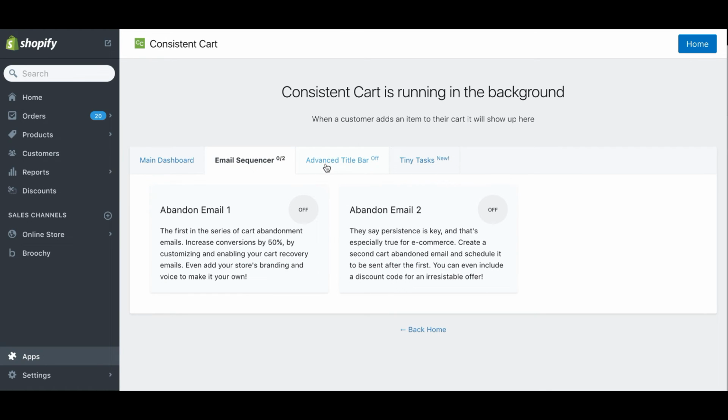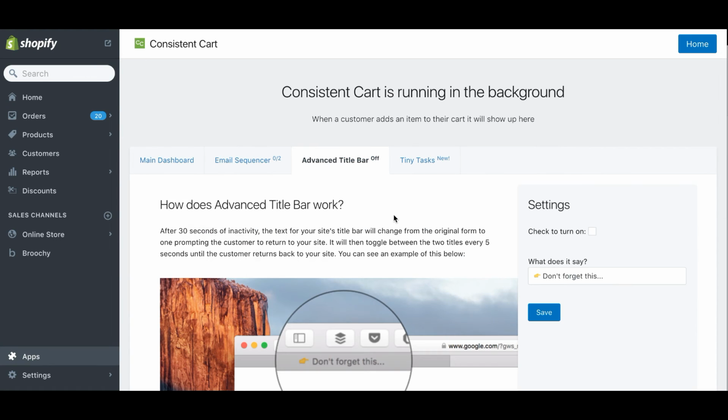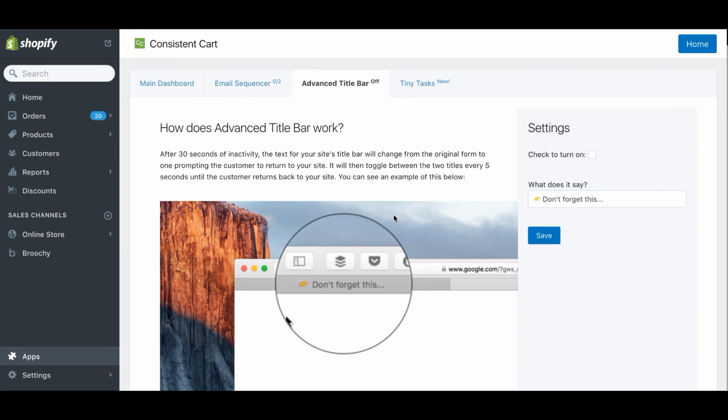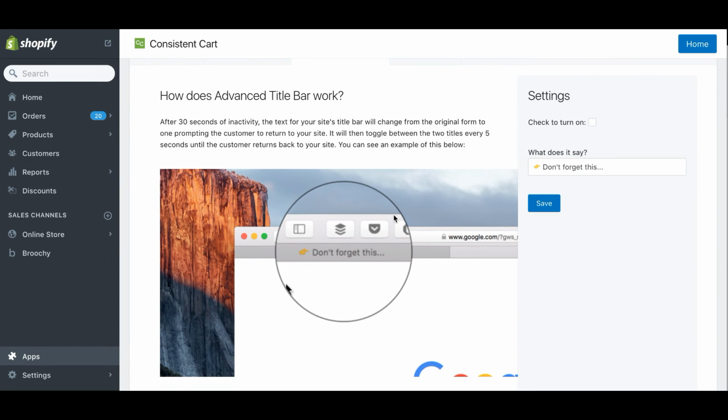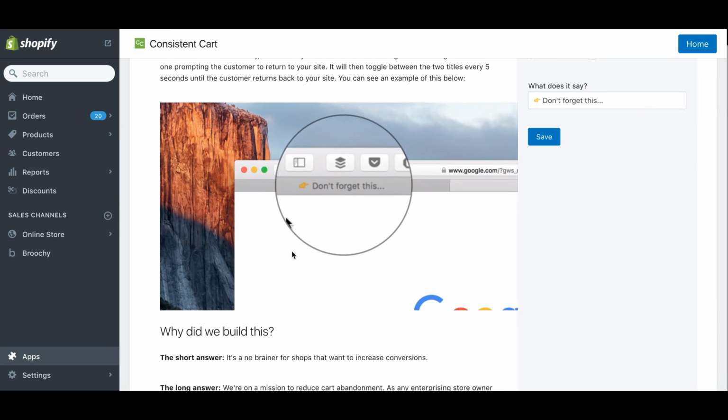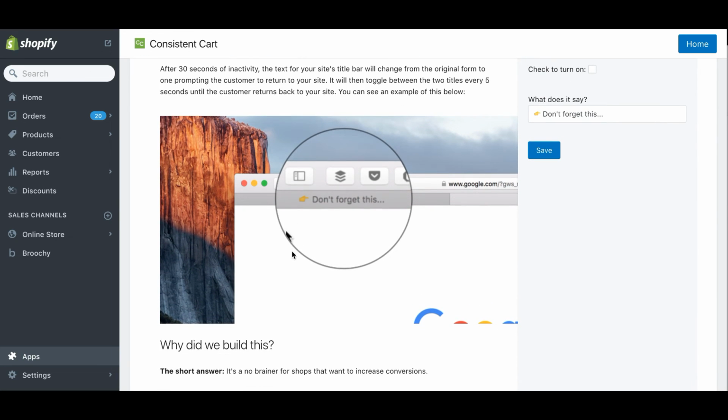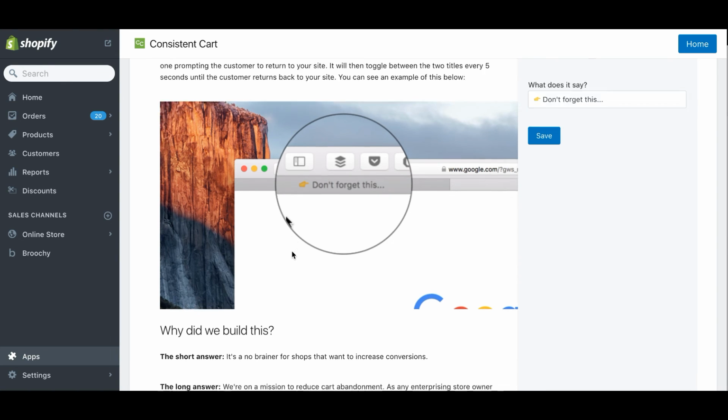An interesting new feature that we added to the app recently is the advanced title bar. And I can demo this for you real quick, but I think you'll get the idea. It's a very simple title bar. You may have seen this on some sites that do this already, but essentially, if the user toggles away from your site or goes to another tab on their browser, it'll ping them to say, "Hey, don't forget about us. Don't forget this. You have some items in your cart. Come back to our store."